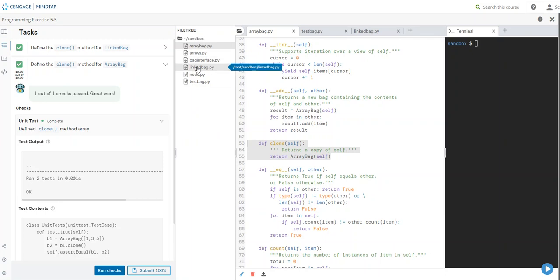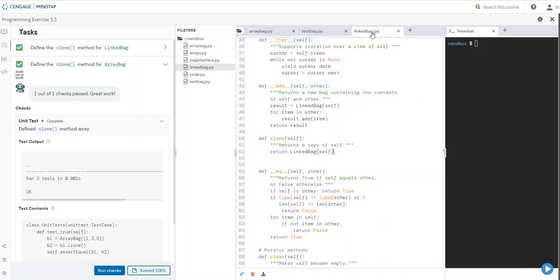Grab both of these files, array bag and linked bag, because we're going to need both of those files moving forward. There's that one, and then I've got this one copied as well. Alright, it's fairly short, to the point. It's good when those things come together like that.